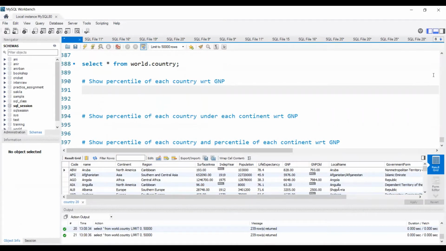Hello all. In this video, we'll be discussing how to find out percentile in SQL. For this, we'll be taking the help of the country table, which is present in the world database. As you can see, I've already executed the select query, and these are the column names that we have along with the corresponding data in the country table.